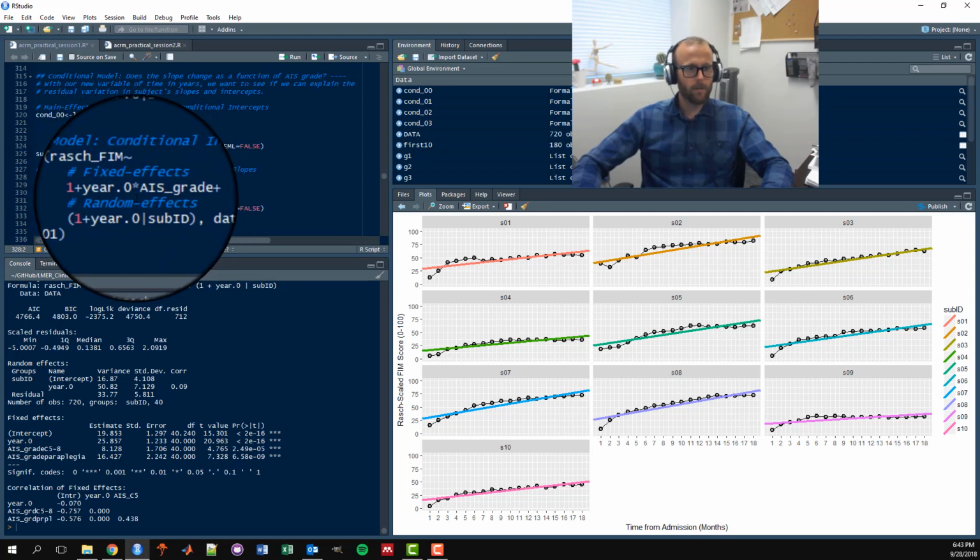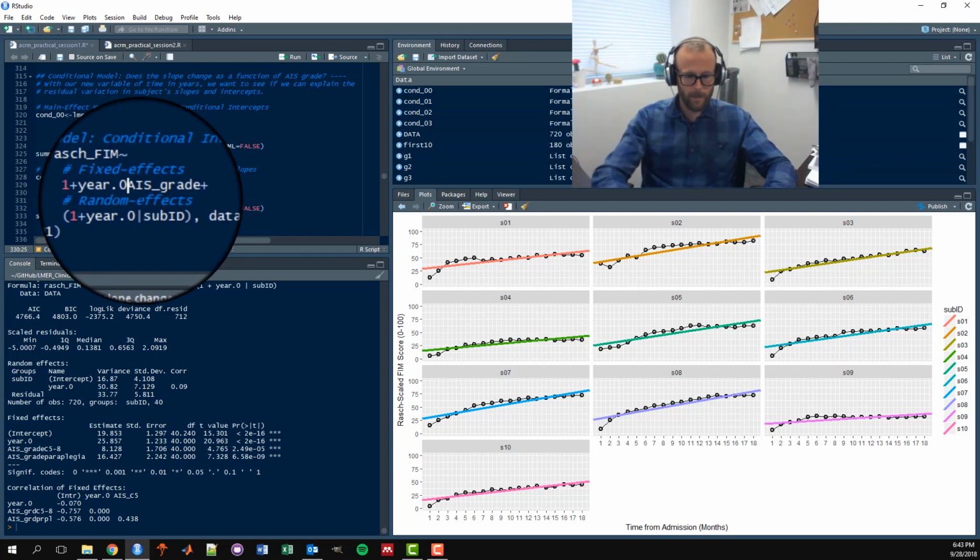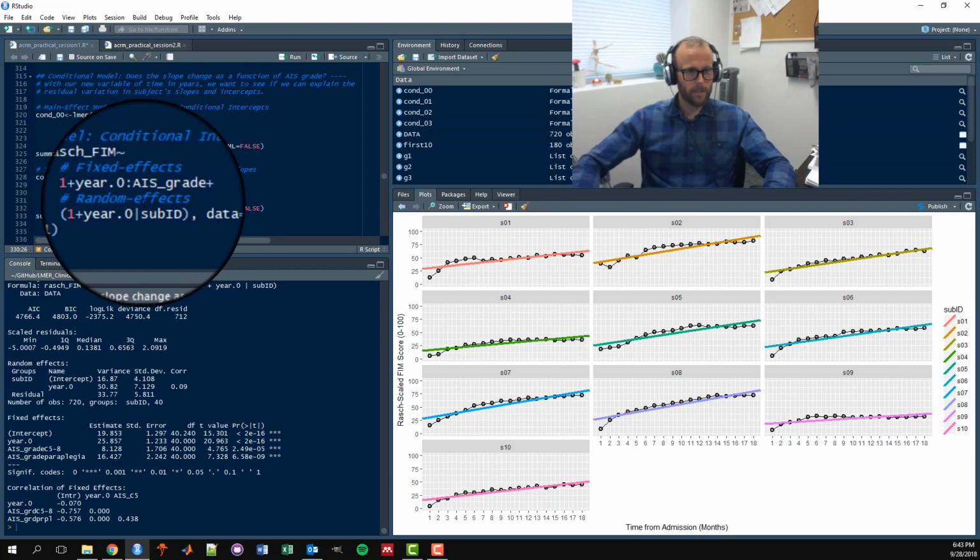But notice that here we're using an asterisk rather than a plus sign. So this asterisk tells R we want the fully orthogonal set of effects. So we're going to get a main effect of year, we're going to get an AIS grade, and we're going to get an interaction. If we wanted to just have an interaction without the main effects, we can put a colon there.